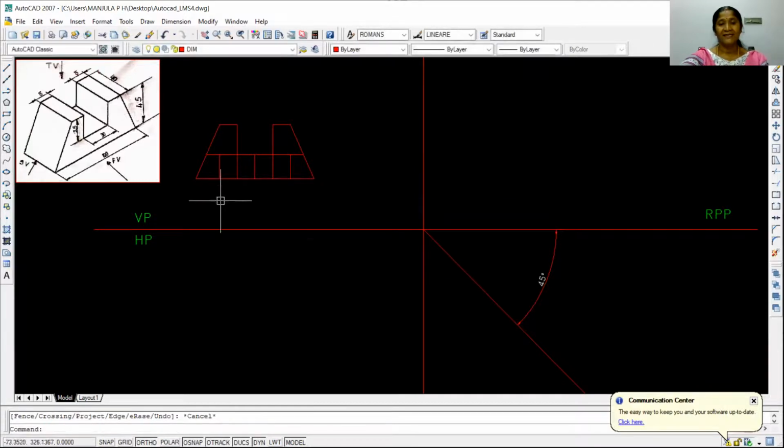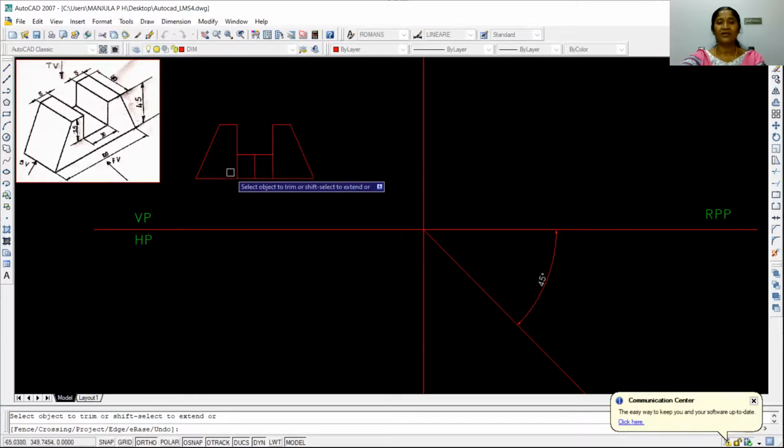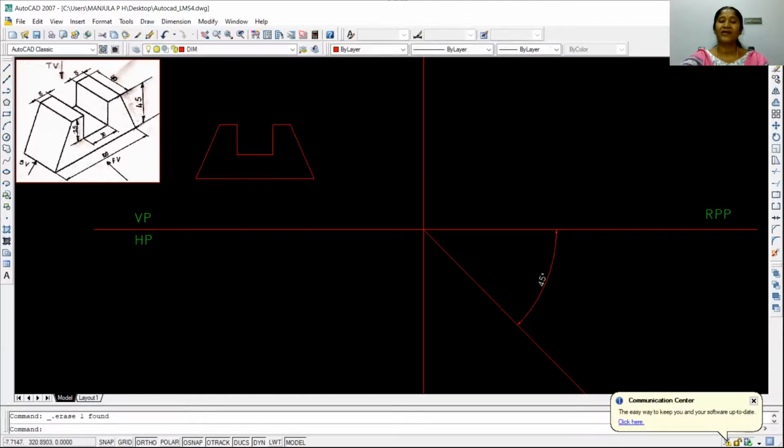Again, the lines that cannot be trimmed can be deleted. So for that, I'm going to select these lines. I don't want these lines. These are the extra lines. I'm going to delete these lines. Okay. So for that, select the line and delete it. Again, I have to trim this line. So for that, tr, enter. So trim this line. This is not required. Again, this line is not required. This one I cannot trim. So for that, you select this line and press the delete key. So this completes our front view.